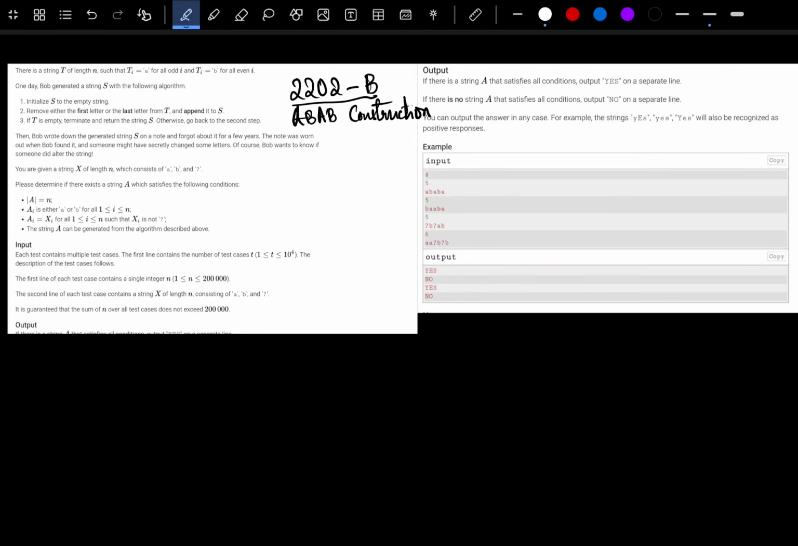So hello guys, this is a question from Codeforces. Seems like it's very big, but you just have to read the question carefully and try to solve it. If you can't see the question, I just gave the question number and code here. That is 220B Codeforces. The name is ABAB Construction. If you want to check it out, just pause and try it once before watching the full video.